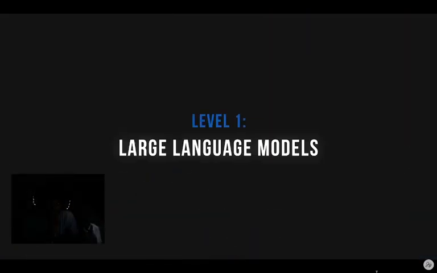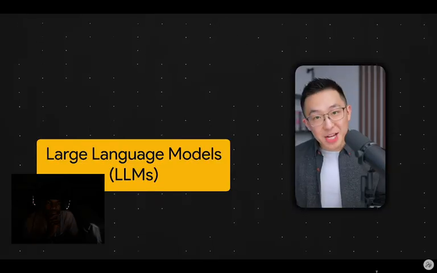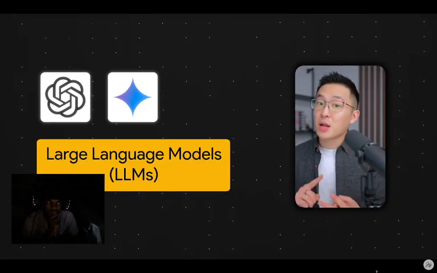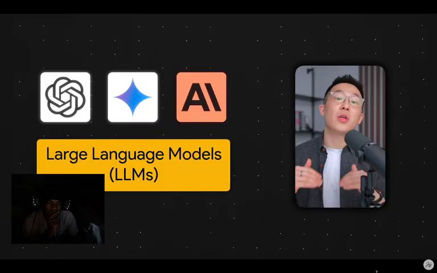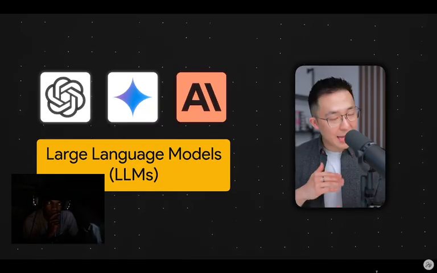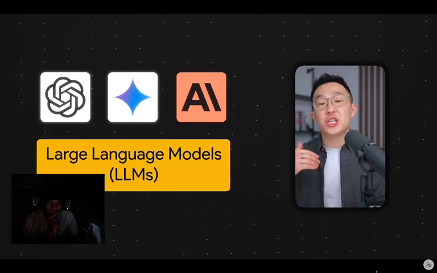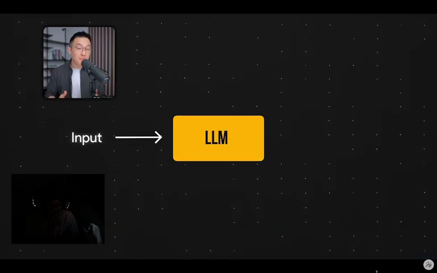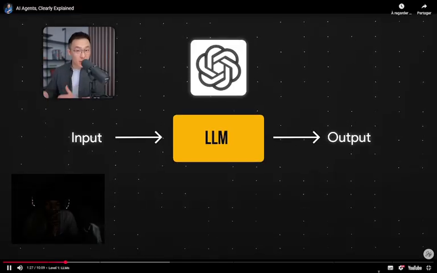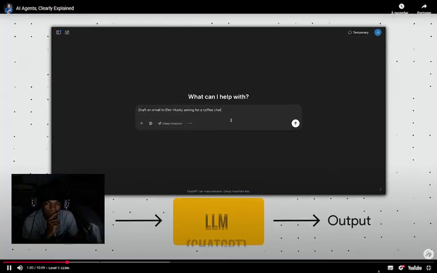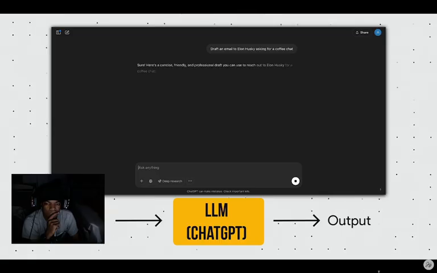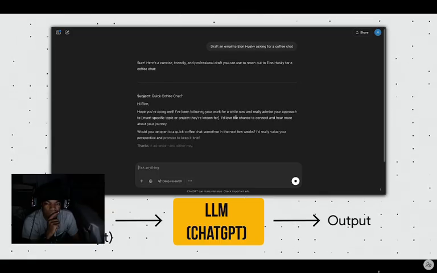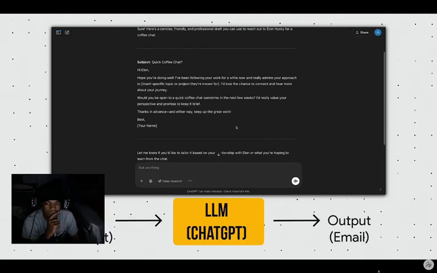Kicking things off at level 1, large language models. Popular AI chatbots like ChatGPT, Google Gemini, and Claude are applications built on top of large language models, LLMs, and they're fantastic at generating and editing text. Here's a simple visualization. You, the human, provide an input and the LLM produces an output based on its training data. For example, if I were to ask ChatGPT to draft an email requesting a coffee chat, my prompt is the input, and the resulting email that's way more polite than I would ever be in real life is the output. So far, so good, right?